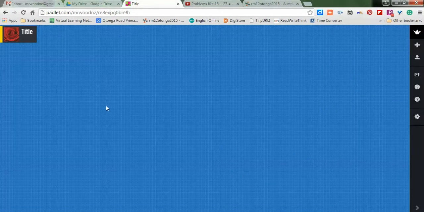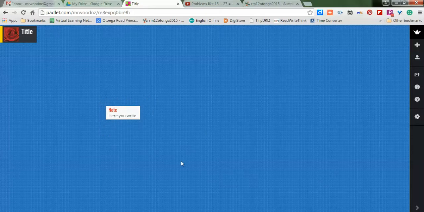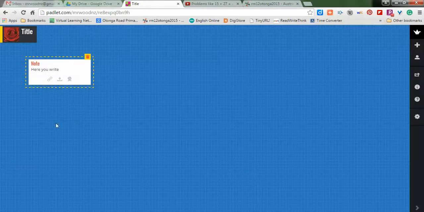If you want to add something, just double click. I use it a lot just for notes, so you add in your title at the top there, and here you can write quite a bit of text, and you get this note. See, this is free form, so you can move it around. I can either delete that note or I can continue editing.